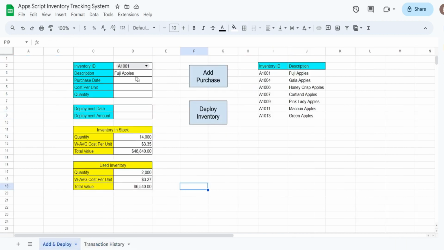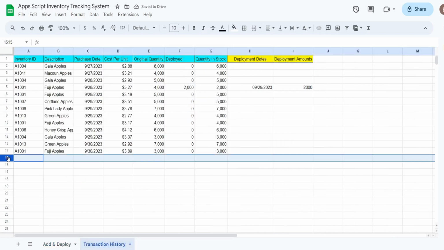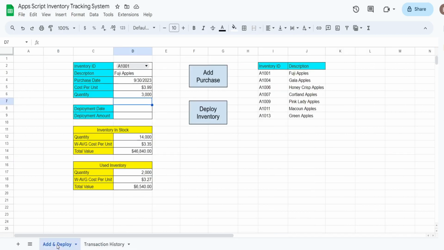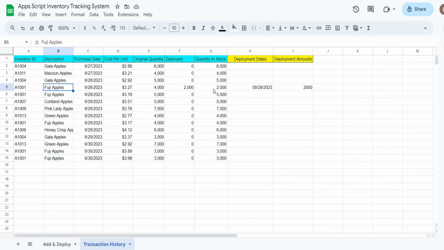So I'll show you a preview. First, we'll just add a new purchase item. So when I click add purchase, we should see that purchased item get added down here in row 15. So there is that. Now we'll deploy 4,000 units of Fuji apples, and you can see this already had a previous deployment, so we should take 2,000 here and another 2,000 from here.